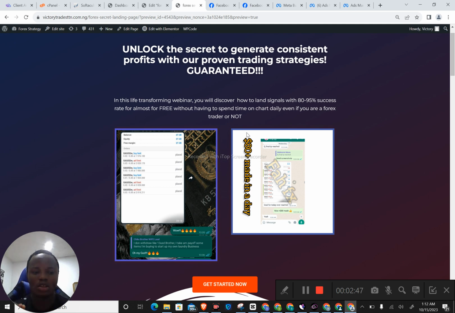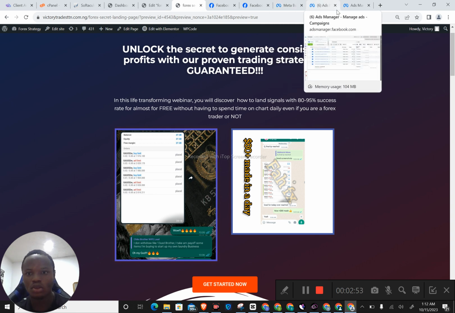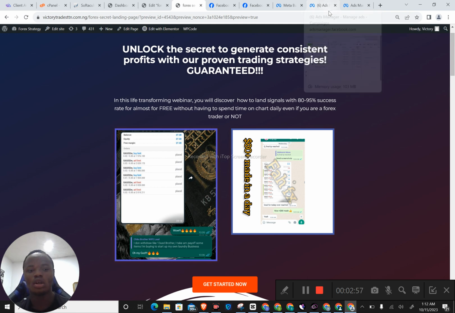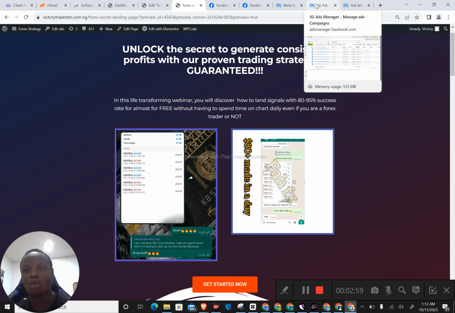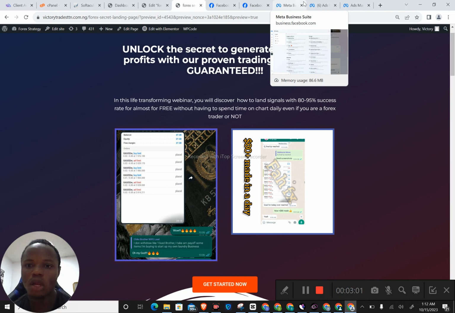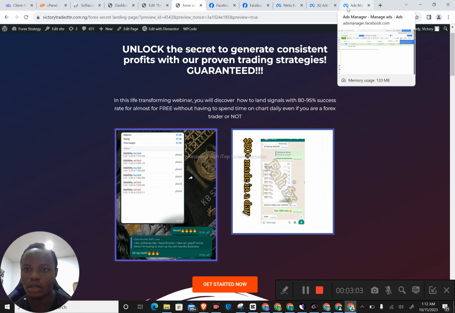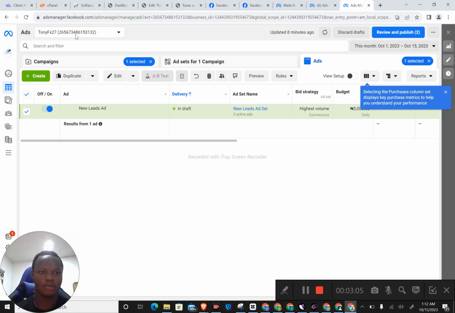Before you can set up your Facebook pixel, you need to make sure that you've created your business account and you've set up your ad account. Those are the things you need to make sure you do, and don't use your default ad account to set up your pixel. Now let's go straight to where I plan to set up my pixel. Okay, so I'm using this particular ad account, TonyFX27, and there is a page on it called the Trading Titans. That's the name of the page, and that's the page I'm going to be using to set up my pixel.